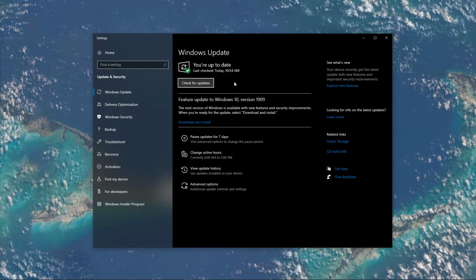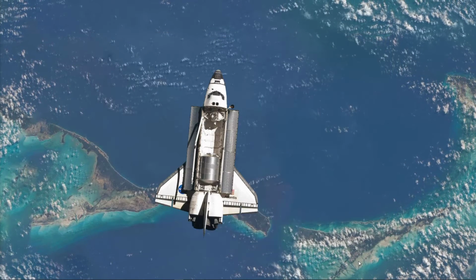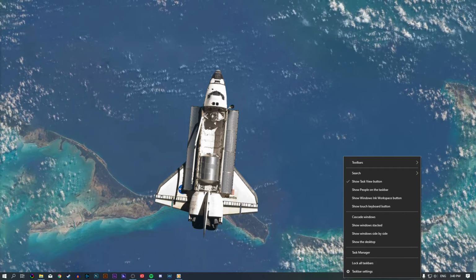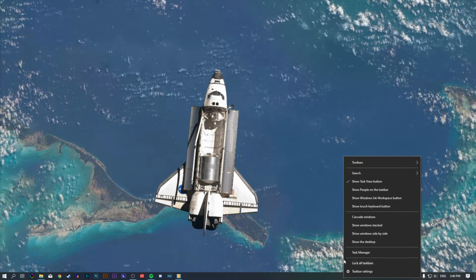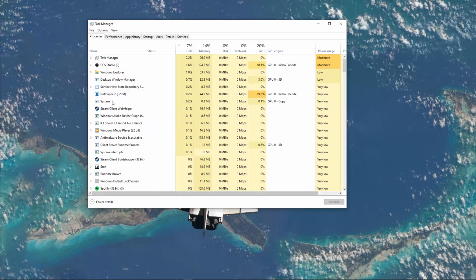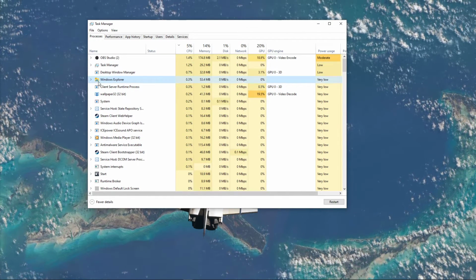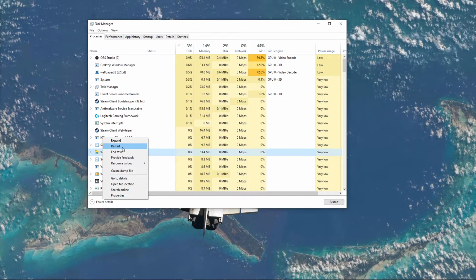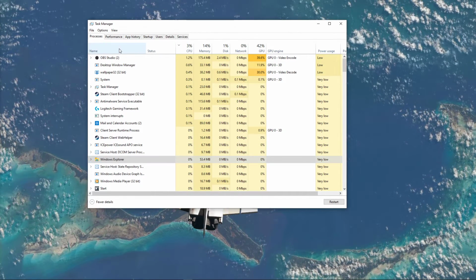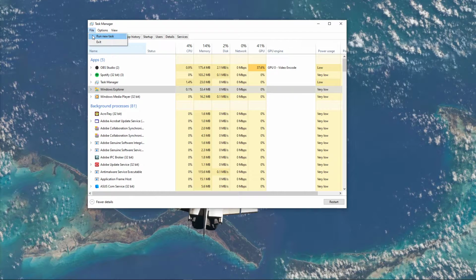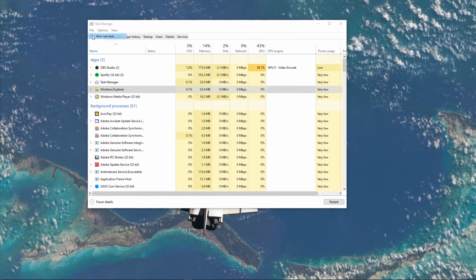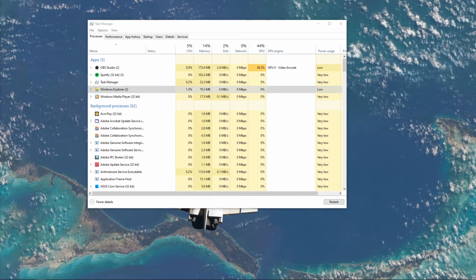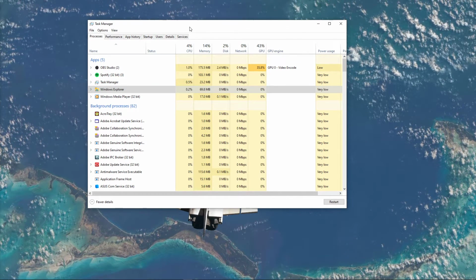If the problem persists, then disconnect any non-essential USB devices connected to your PC and open up your Task Manager. Here, in the Processes tab, search for Windows Explorer, right-click the process and select Restart. If you can't find it, you can also select File at the top left corner, run New Task, and here type explorer.exe and hit Enter. This should highlight the process.